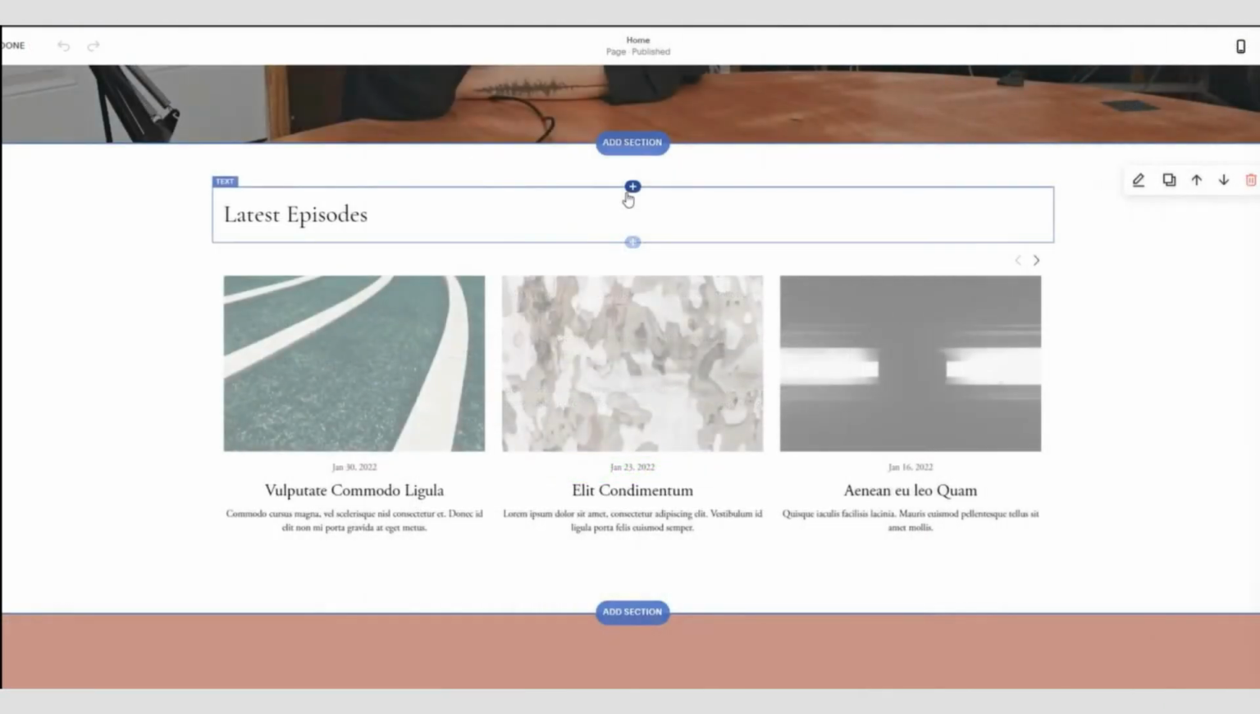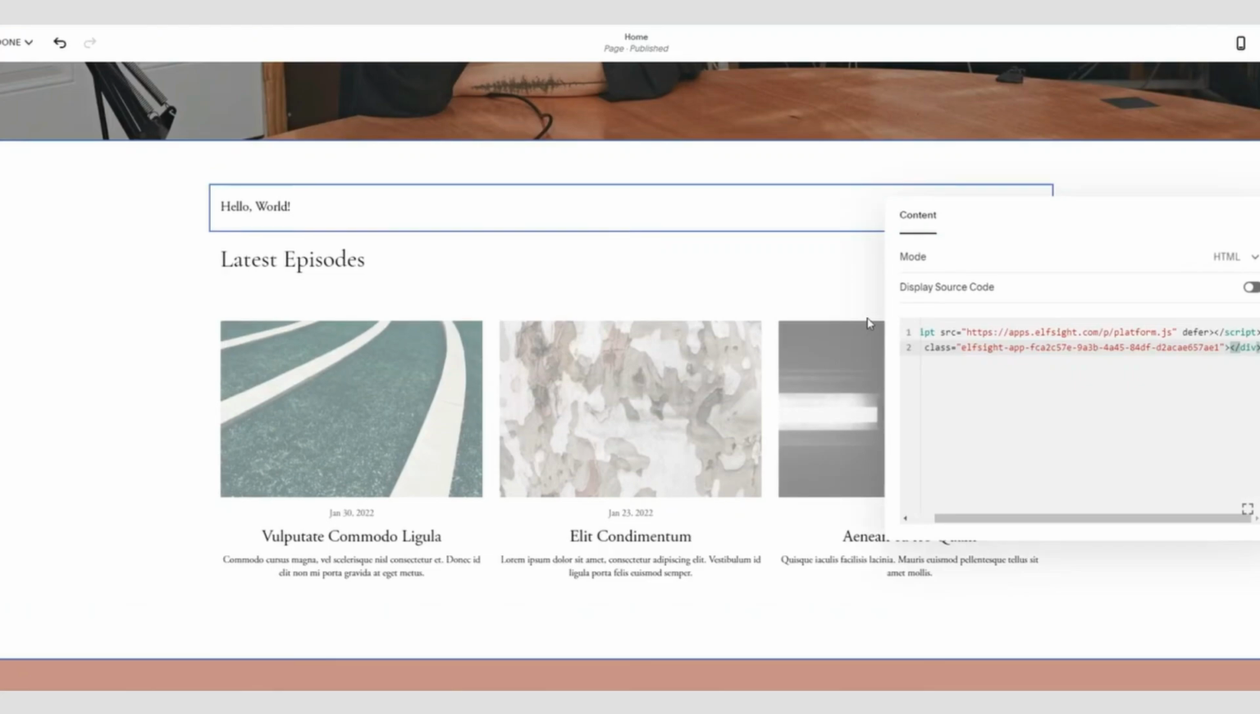So what we want to do, go to the website and go to edit. And now we want to go to a place where we want to put it. Then hit code and paste in the code.